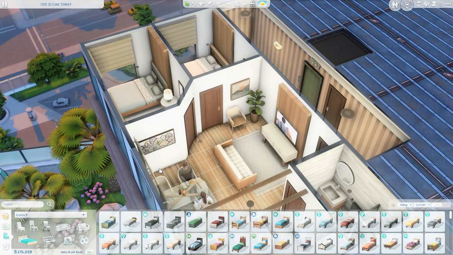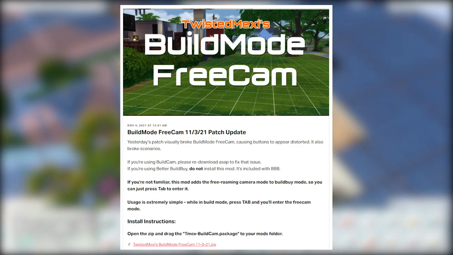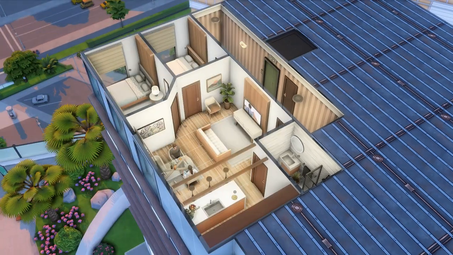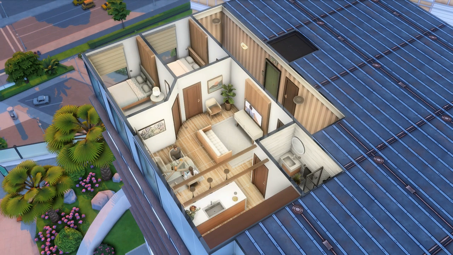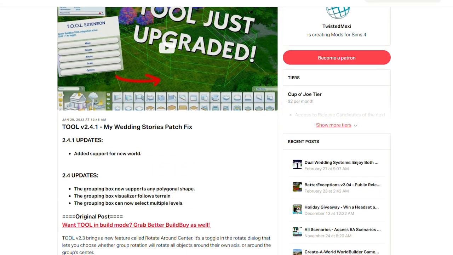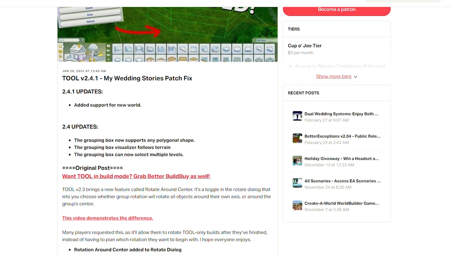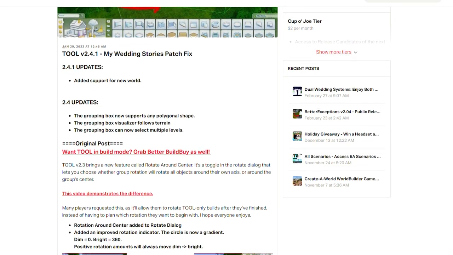So just as I mentioned in my basic stop motion tutorial, the free cam in build mode by Twisted Mexi lets you go into free cam while you are in build mode by pressing tab on your keyboard. Meanwhile, for rotating and bringing objects down and lifting them as well, the tool mod by Twisted Mexi is what you will need. So if you're new to tool, I will leave a link in the description on how to use it, and it was made by the creator Twisted Mexi himself.